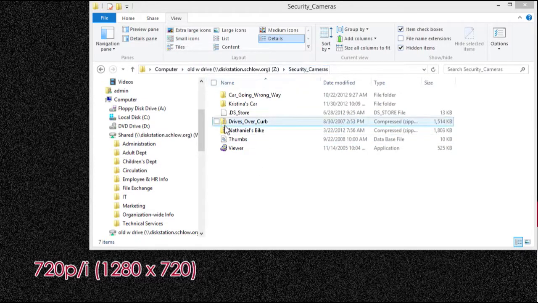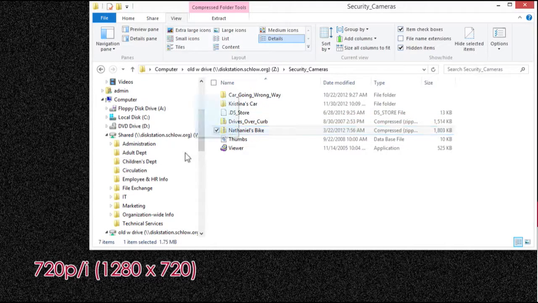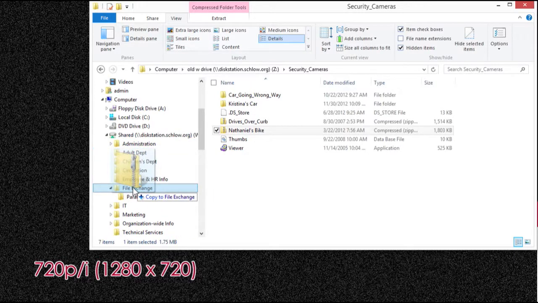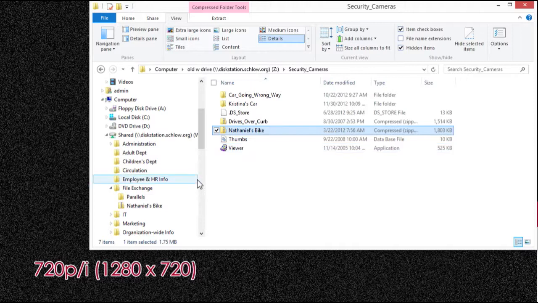So let's say I want to move this over to the file exchange folder. It's a matter of simply clicking and dragging it over to the navigation pane, and you can drop it right into File Exchange, or if there's a subfolder underneath that you want to drop it into, you can do that too. So I'm going to put it right under File Exchange, and bing, it moved right over. You'll see it now listed under the tree here. So that's one handy feature that you may or may not use frequently, but I think is very helpful.